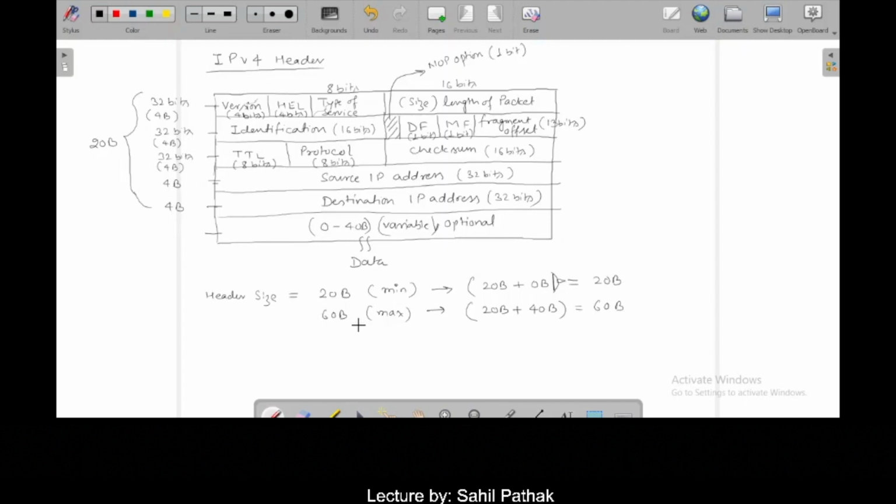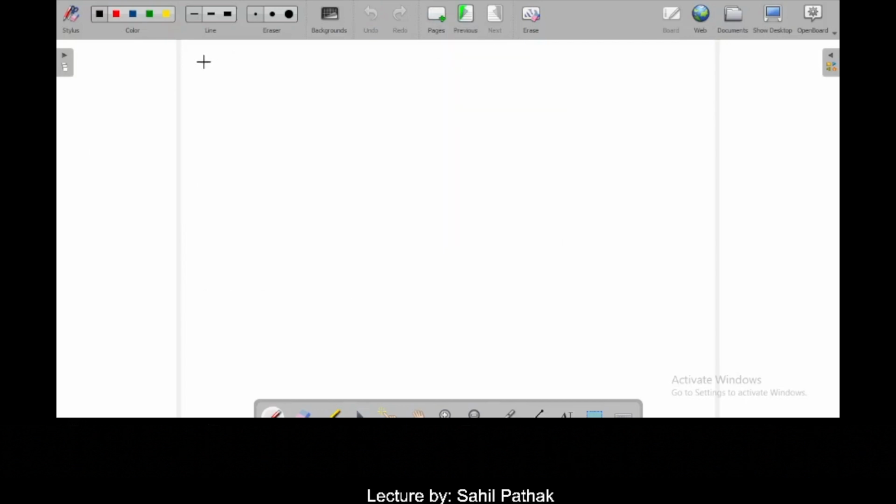Now if we look at every field one by one, let us start with the version field. As you know, the version is a 4 bit field only. Version basically stores the version of the IP header. You can see over here that we are talking about IPv4.